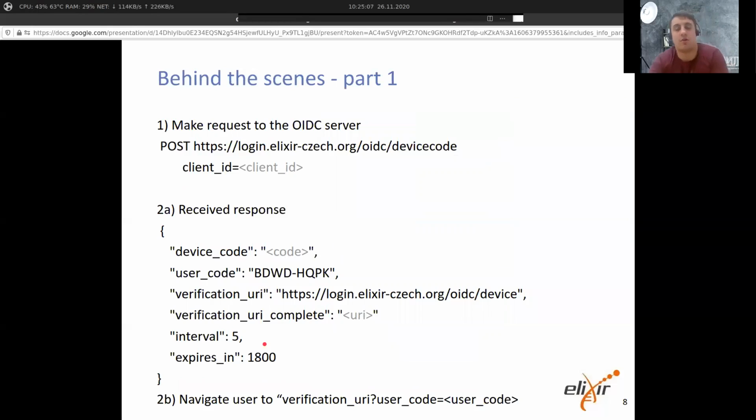And now behind the scenes. First, the service needs to make a request to the OpenID Connect server saying, I'm starting the flow, I want some user to authenticate. So it will make a POST request to a specific endpoint that is designed only for the device code flow, and it will pass some kind of credential, in this case, the identifier of the client.